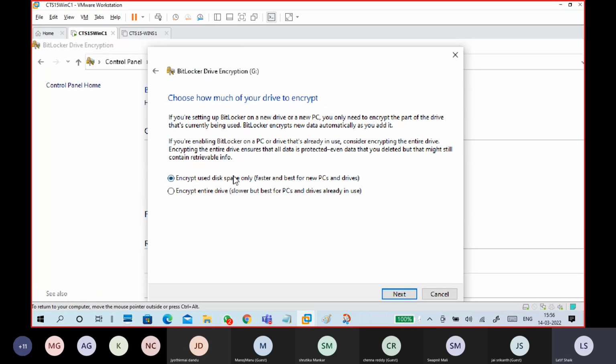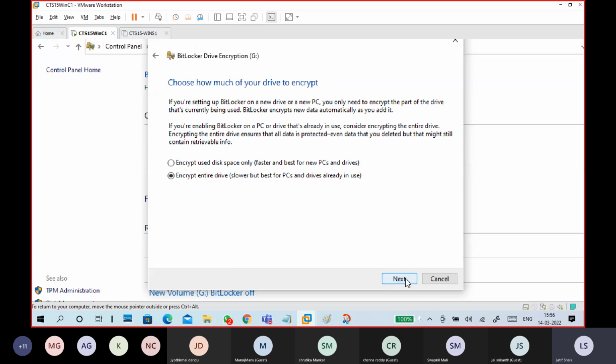Next, here are two options. You can select either one. The first option is to encrypt used disk space only. It means only the data already in the drive is encrypted. The second is to encrypt the entire drive, whatever the data or no data, it will encrypt the entire drive. Both are good. The first one is faster, the second one is slower. No problem. We took a 2 GB drive only, and our data is also very small.